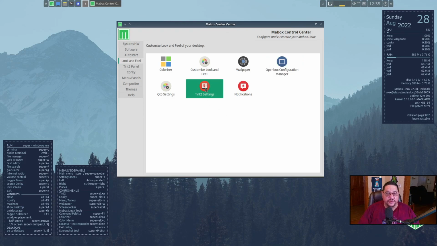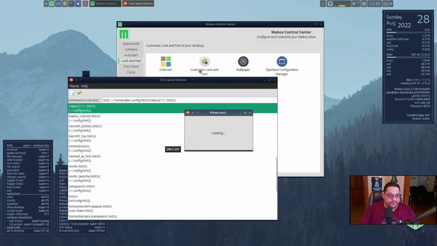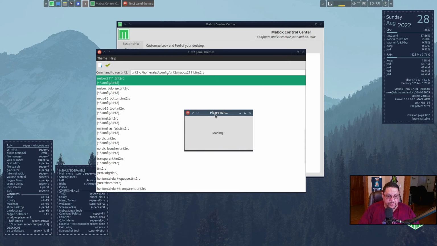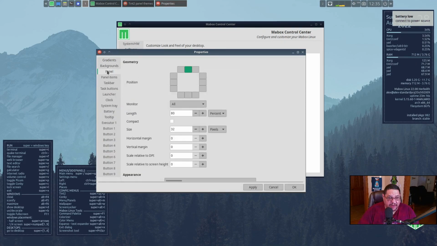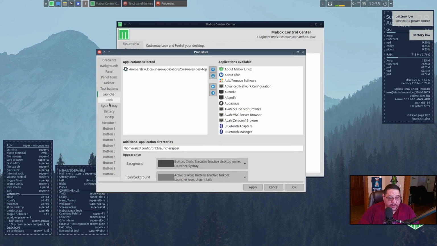Now, Tint 2 panel. Now, this is what's really cool. It's generating the previews of it. What this does is this lets you customize the actual Tint 2 panels to different varieties, from the Micro 95 to the Mabox Colorize, which is there, and you can adjust everything you want for it. You can even add to your apps right here. How it's got your pinned, your favorites up here.